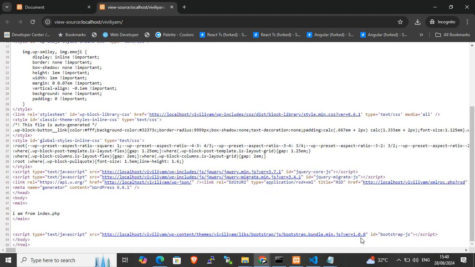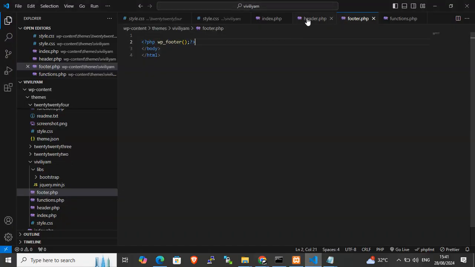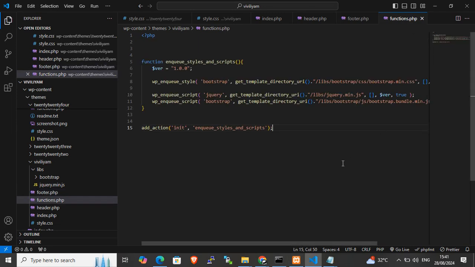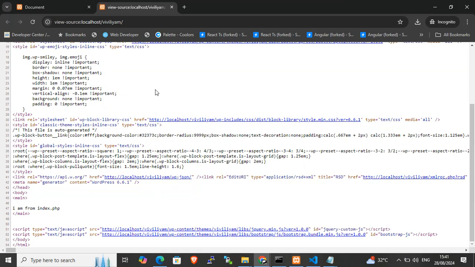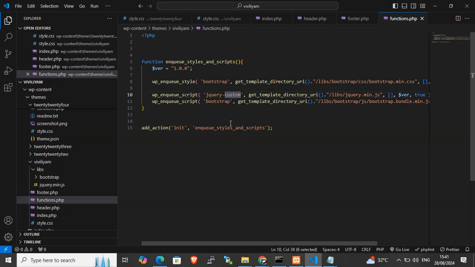You can see here bootstrap is added, but jQuery is not added. Let me check why, because by default it's been added. Already the jQuery handle is given by WordPress by default. So let's make a different naming here, jQuery custom. Let's try this now. Yes, you can see this one is added. Let's go for jQuery latest.